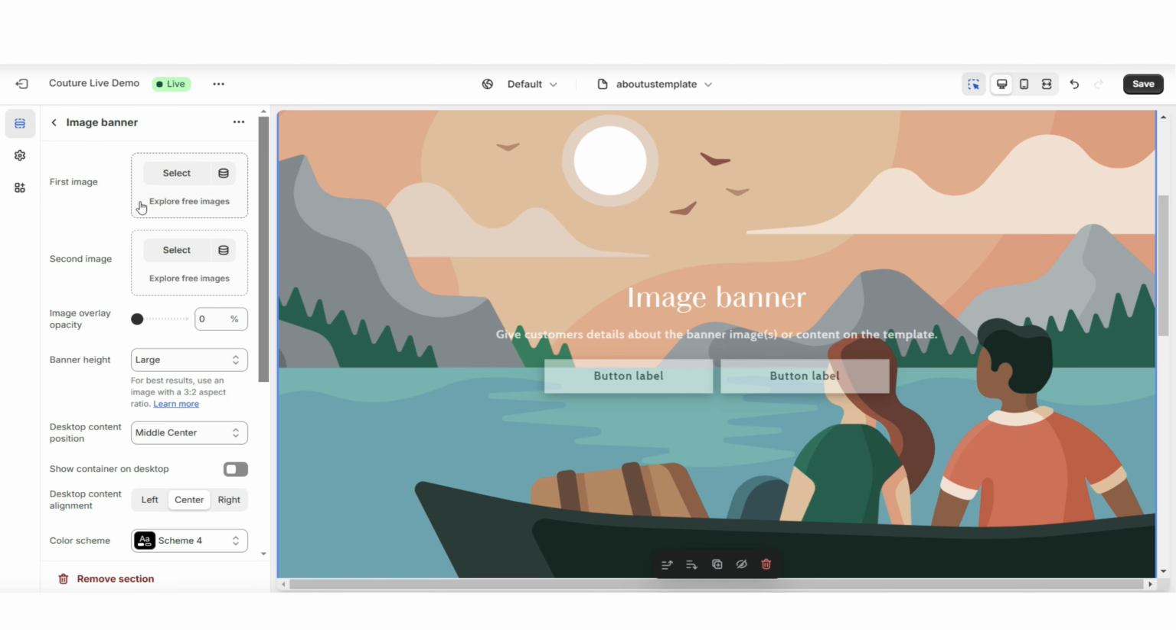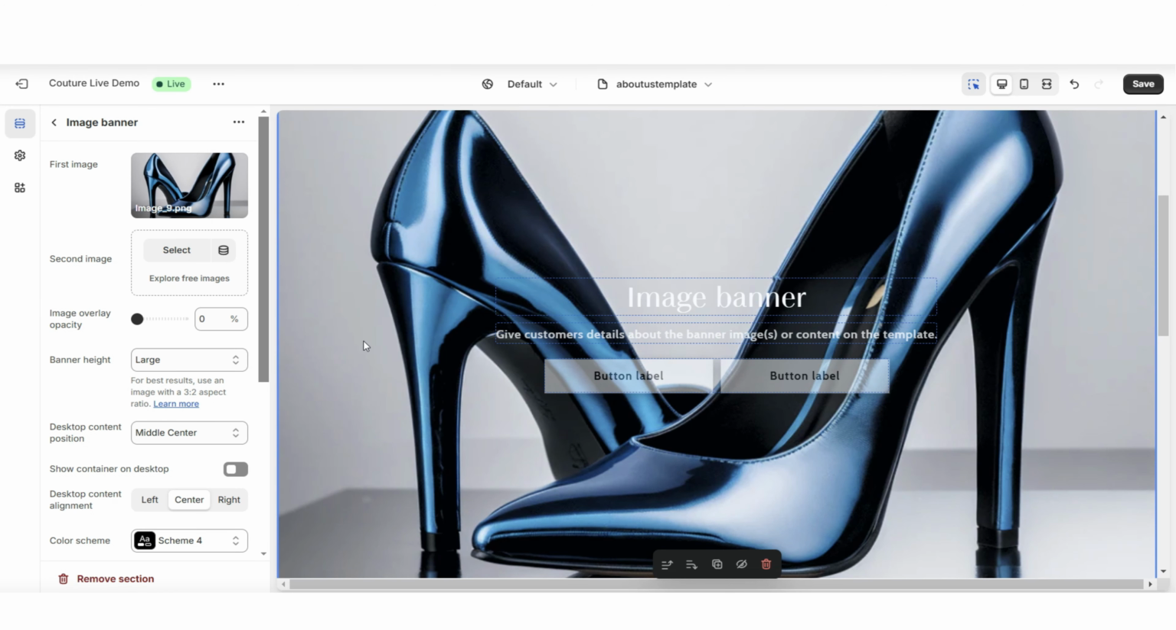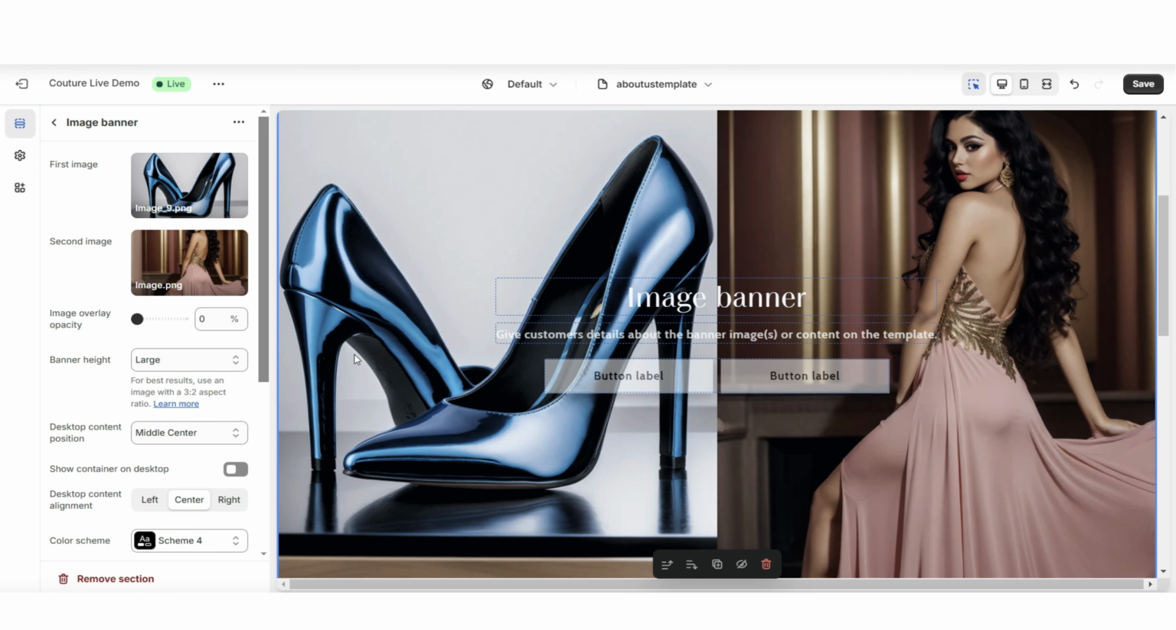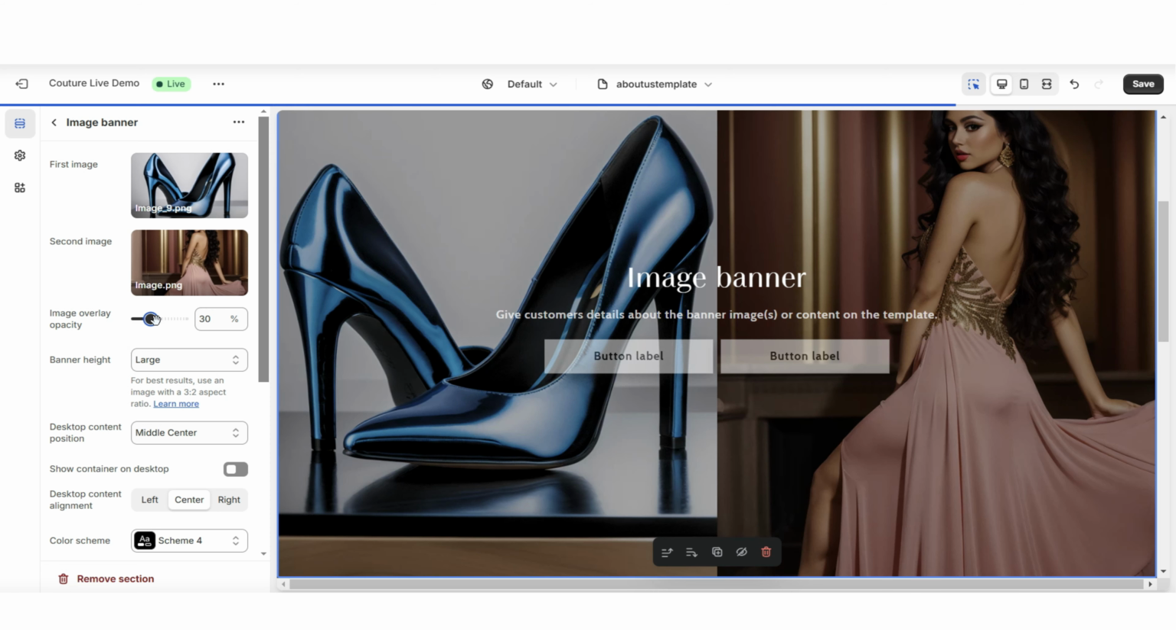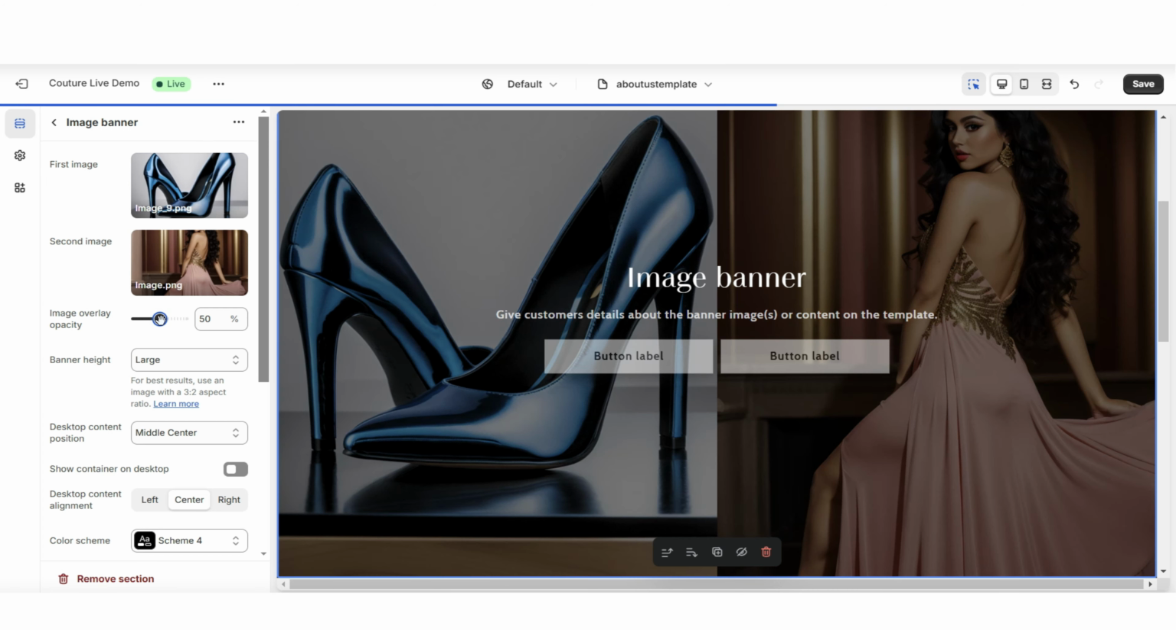Then you can choose to upload 1 or 2 images for the background banner of this section. You also have the option to increase the image overlay opacity in case you would like to make the overall images darker, which can possibly help the text to stand out more.